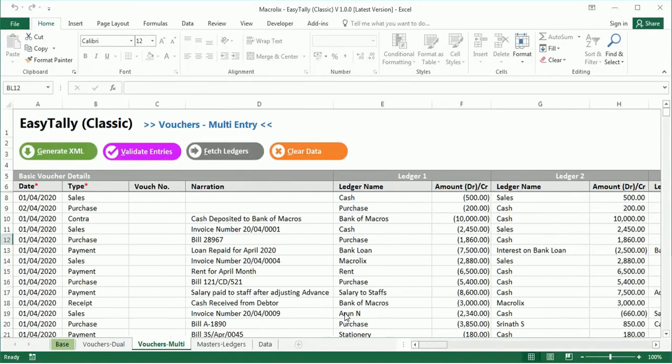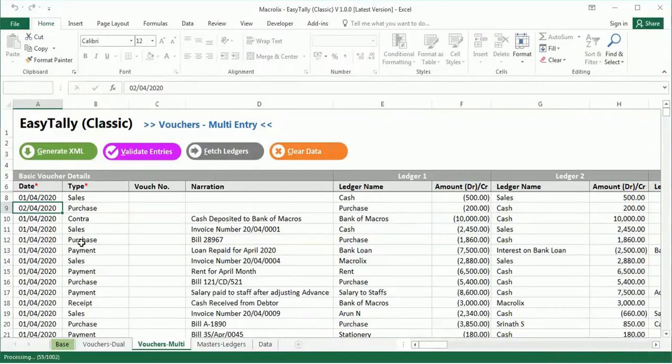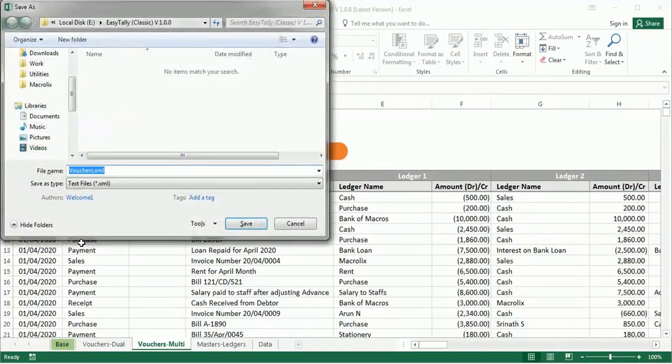Now to pass these entries into Tally, we need to generate an XML file and import it into Tally. We can generate the XML file by simply clicking this Generate XML button on the top or by pressing Ctrl+Shift+G altogether. Now we can save this XML file wherever we want and then import it into Tally. We can give the name we wish. By default, it will be showing vouchers.xml.